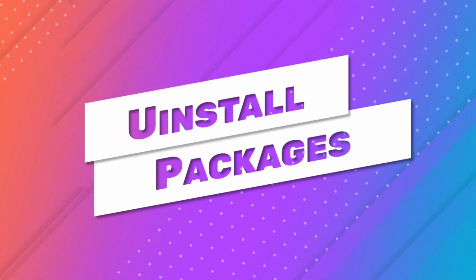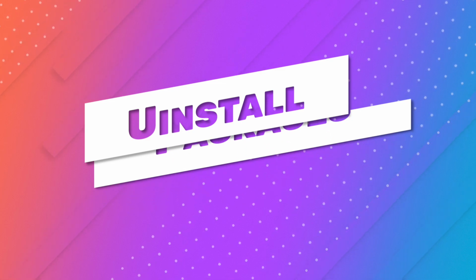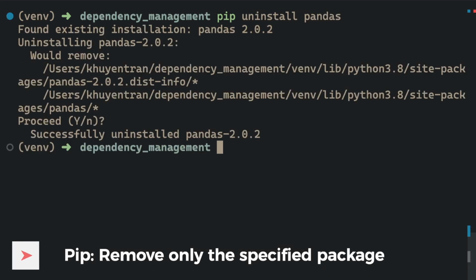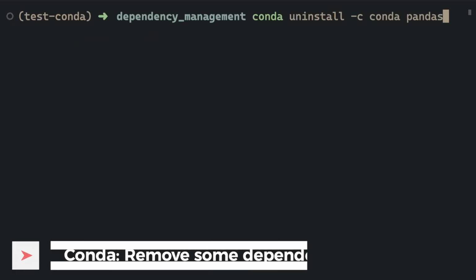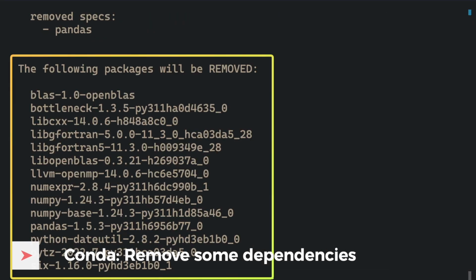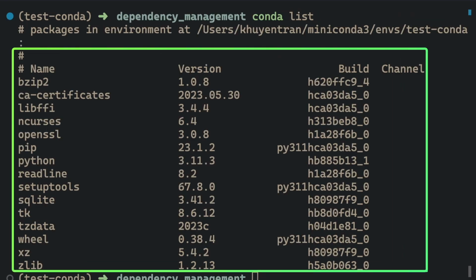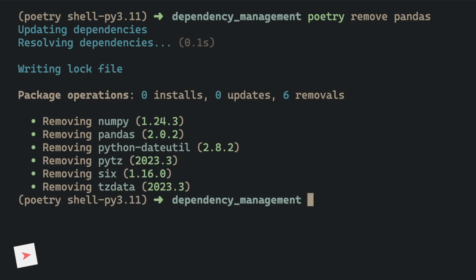Uninstalling packages and their dependencies frees up disk space and prevents unnecessary clutter. PIP removes only the specified package, not its dependencies, potentially leading to the accumulation of unused dependencies over time. Conda removes the package and some of its dependencies, but not all dependencies. Poetry removes a package and all of its dependencies.